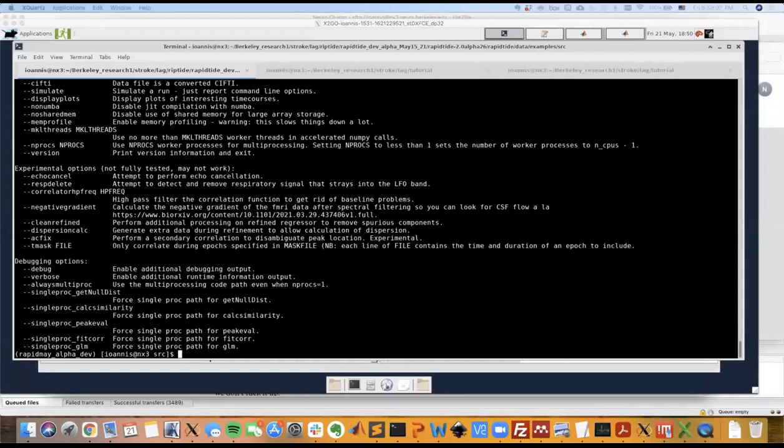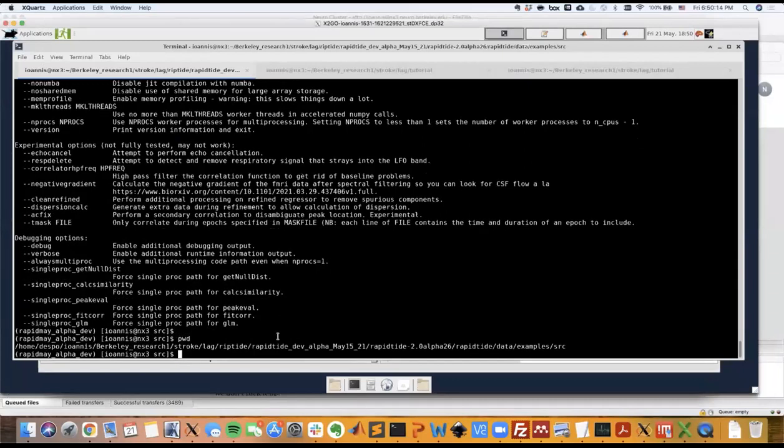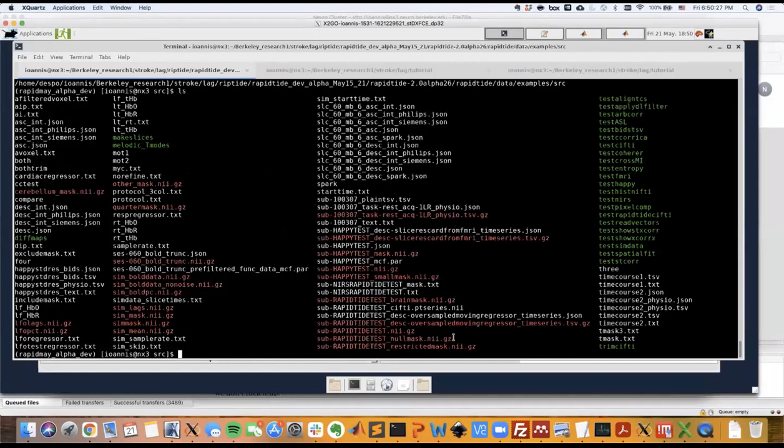For this tutorial, I'm going to use test data that are already included with Riptide. This data lives inside your Riptide folder. In my particular case, my Riptide folder is this one right here. And then the data lives in this specific path, which is data, examples, src. If you do ls and see what is in that folder, you will see a bunch of data that can be used for testing Riptide.